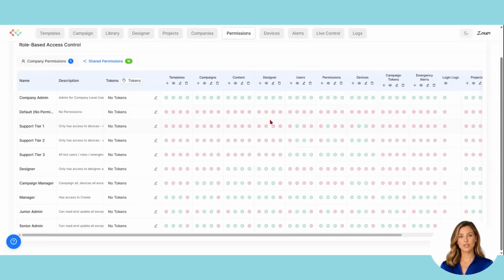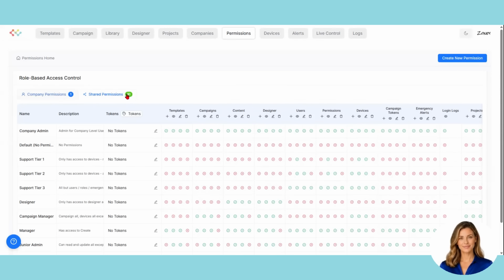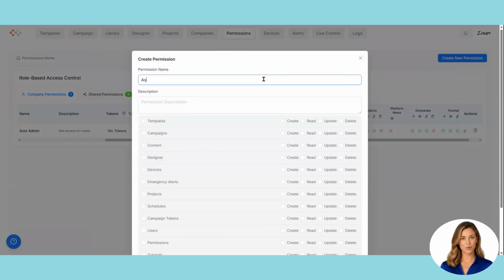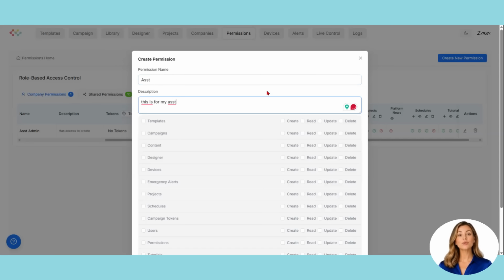To create a new permission, go to Company Permissions and click Create New Permission. Give the permission a name and add a description so it's clear what the role is for. Next, choose which modules this role should have access to. For each module, you can allow actions such as create, view, edit, or delete.